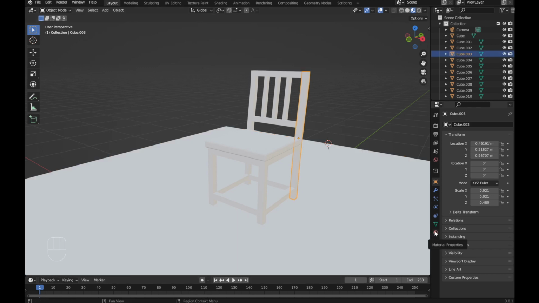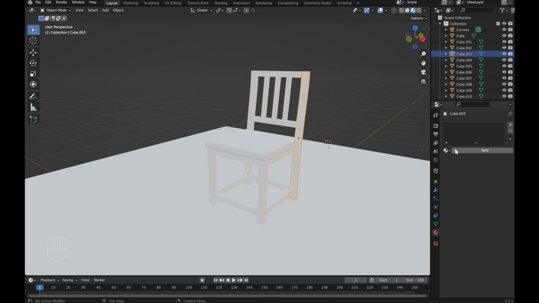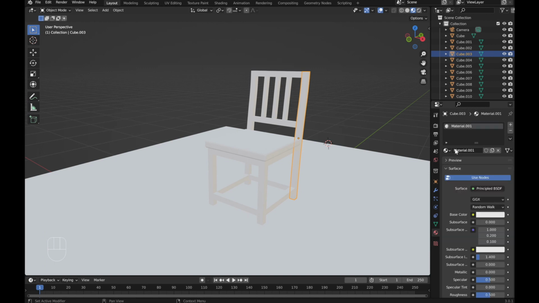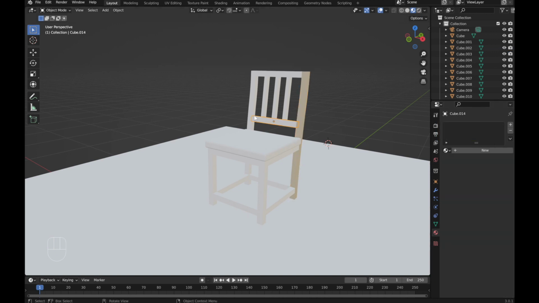Select the backrest, material properties on the right side of the screen, and select New. Then, several items will be displayed, so click base color from among them and set it to a color like wood grain. Let's name the material wood so that it will be easier to understand later. So, you can see that the display here has also changed.